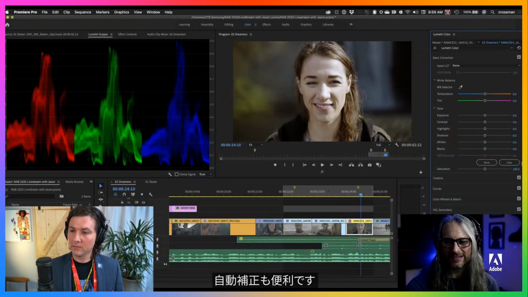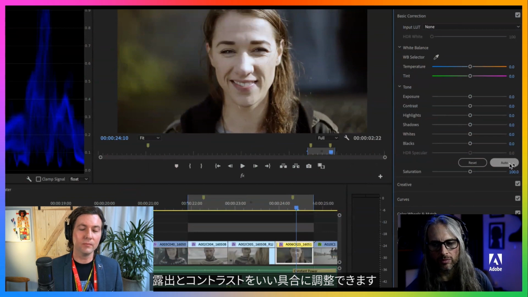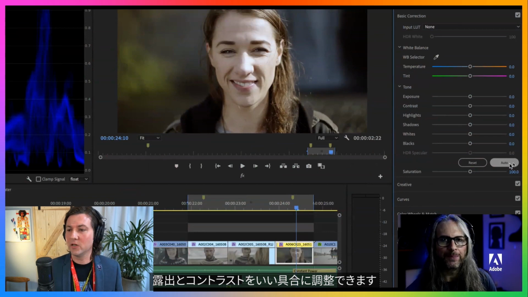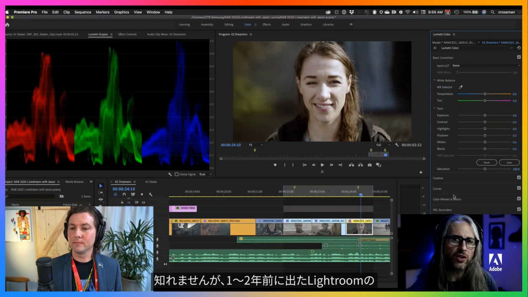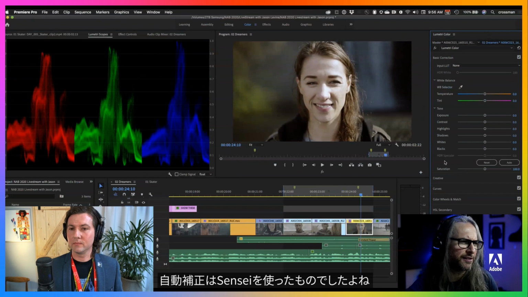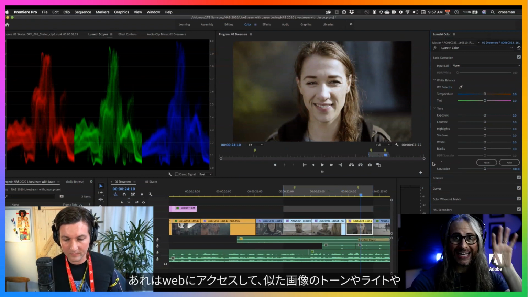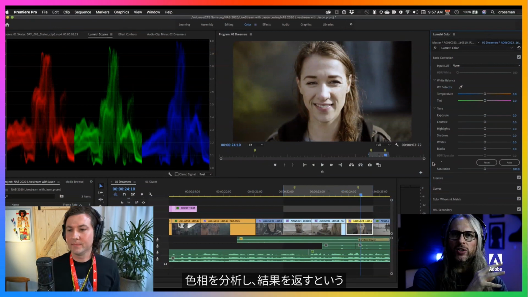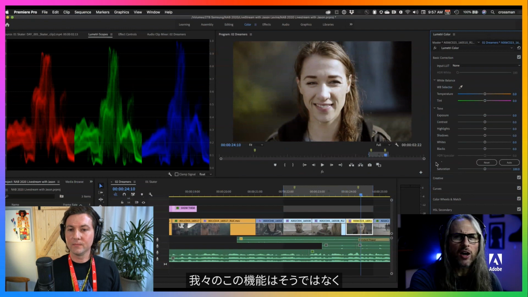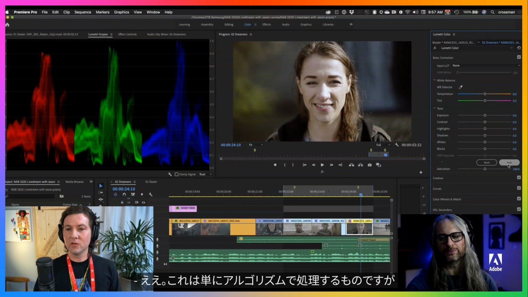And while this one isn't Sensei driven, the auto tone is a good way to get your exposure and contrast into a reasonable shape. Now, I might be throwing you a curveball here, because I know the auto toning in Lightroom, as of a year or two ago, is actually a Sensei that's going out to the web and analyzing tone and light and hue of similar type imagery and then returning back a result. Ours isn't doing that. It's just doing it based on some particular algorithm. But this is just algorithmic.